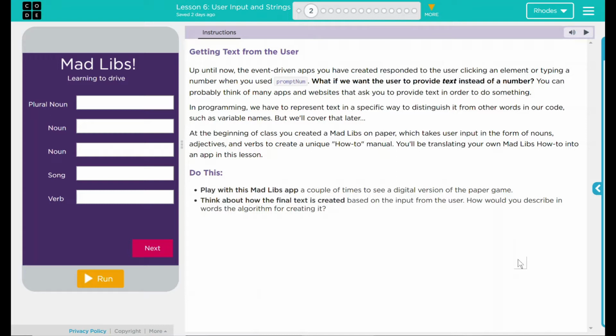Up until now, the event-driven apps you've created responded to the user clicking on an element or typing a number when you used prompt num. What if we want the user to provide text instead of a number? You can probably think of many apps and websites that ask you to provide text in order to do something. In programming, we have to represent text in a specific way to distinguish it from other words in our code, such as variable names, but we'll cover that a little later.